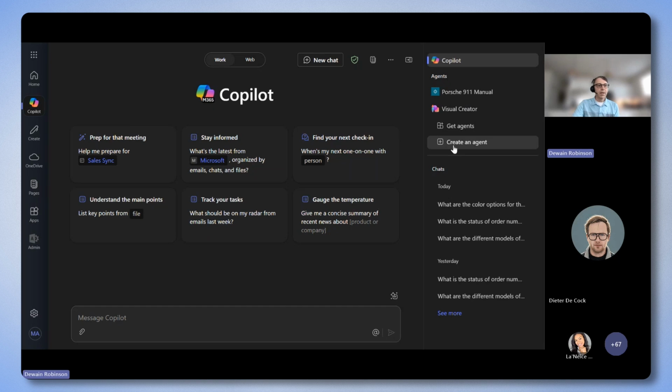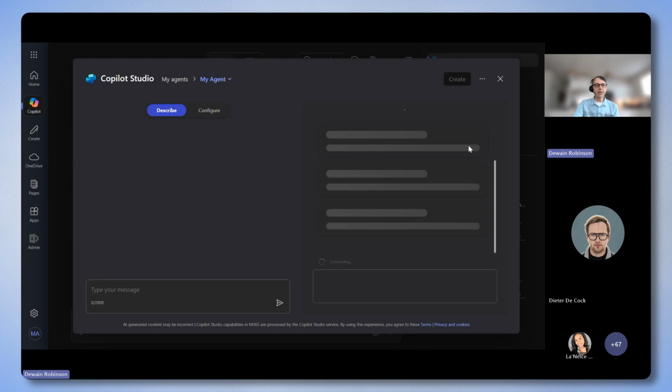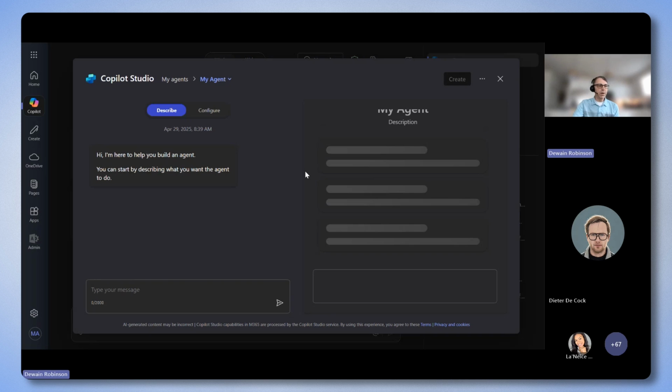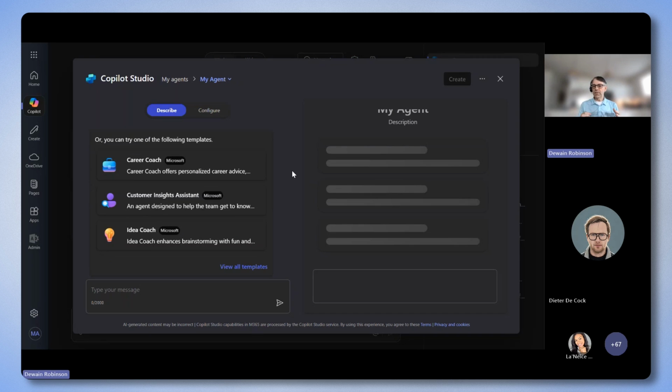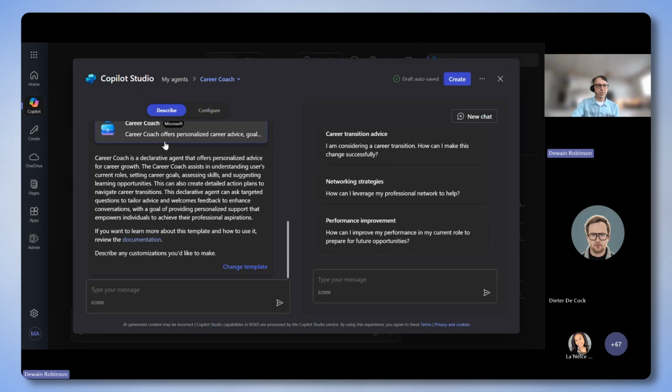I'm going to show you a couple of things. One is that this is the M365 Copilot, and you can come in and create an agent on the right rail. This is the M365 Copilot Studio inline builder experience that lets you build what we would refer to as a declarative Copilot or a Copilot agent. You can come in and I could say, I want to use this career coach as a start.